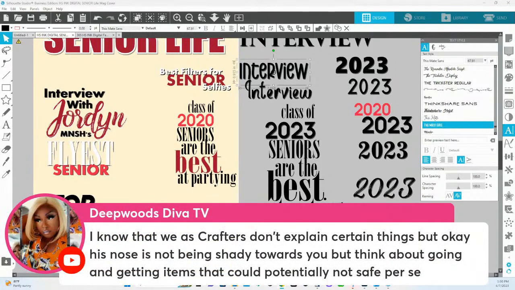Wait, I know that we as crafters don't explain certain things, but okay, his nose is not being shady towards you, huh? But think about going and getting items that could potentially not be safe. I'm not sure. It's not making sense. Can you reword that?